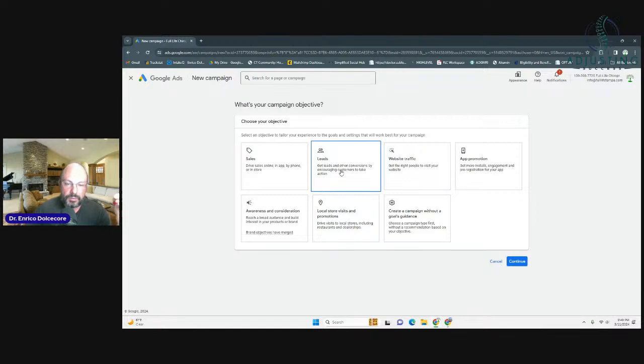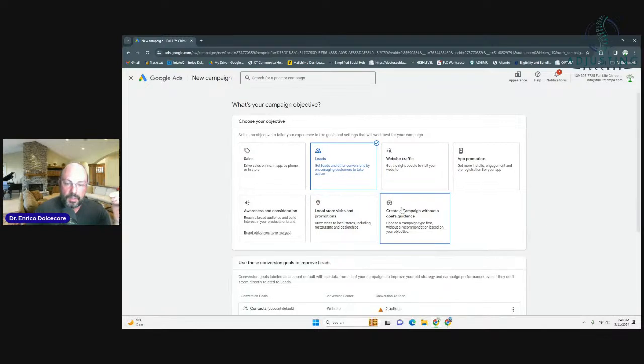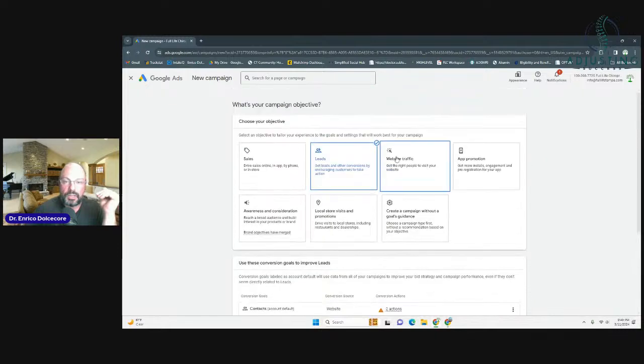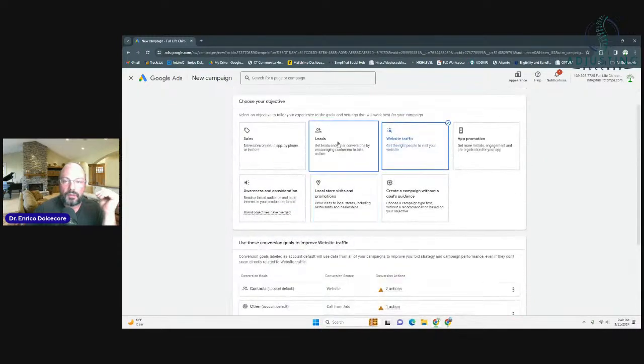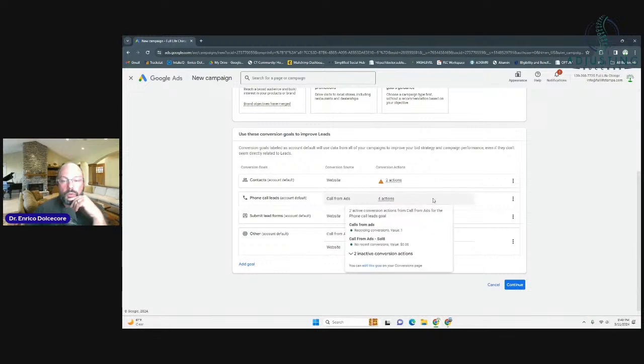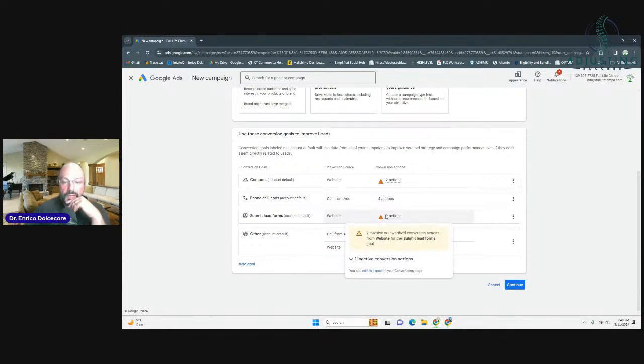Leads is more for us. We want to do lead campaigns all the time. And then these are the actions. This is the difference between leads and website traffic. Okay. So we're going to do phone calls, lead forms. This could be your contact us page from your website.